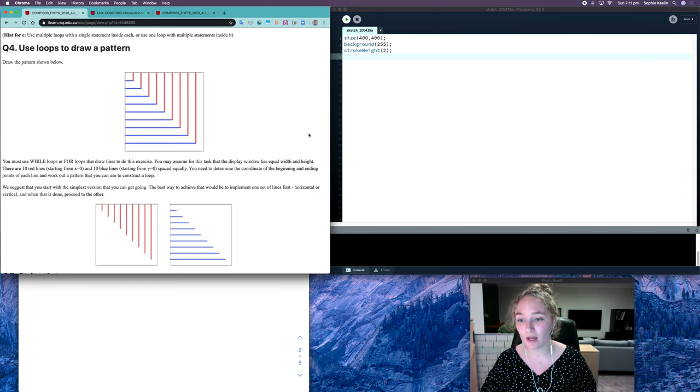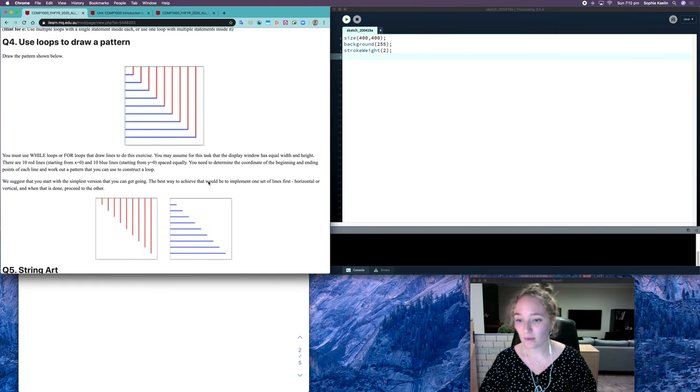So what we're going to do is have a look at these two different patterns. We'll have a look at the red ones and then the blue ones. We'll have a look at each of these lines, see if there's a pattern, and then try and design a loop that will create this pattern for us. And we're going to look at it one at a time.